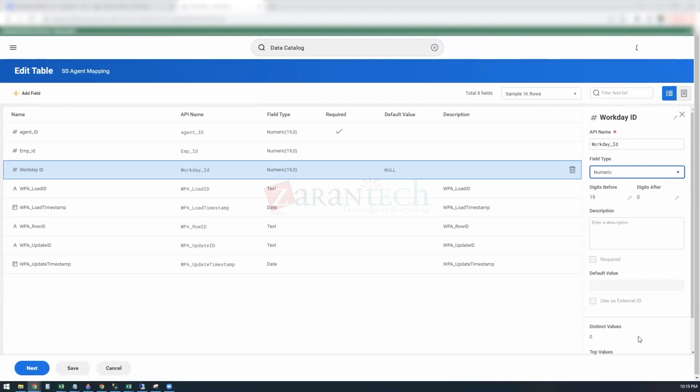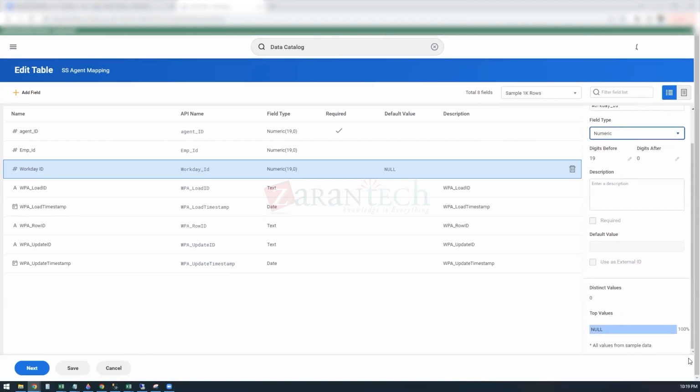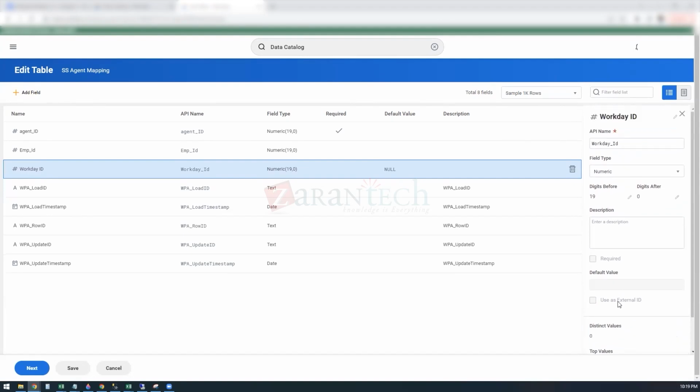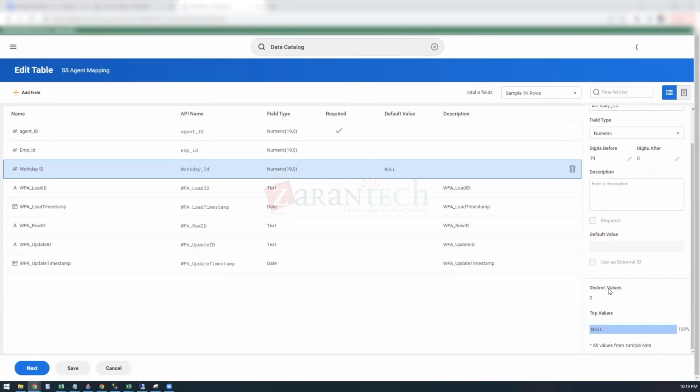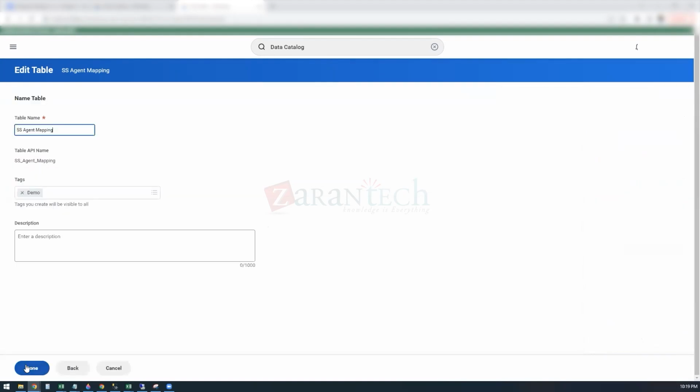Now scroll down all the way. There would be a next step or a save option. On your left bottom. Oh, it's saved. Yeah, and click on next. And finish. Yeah, and done.